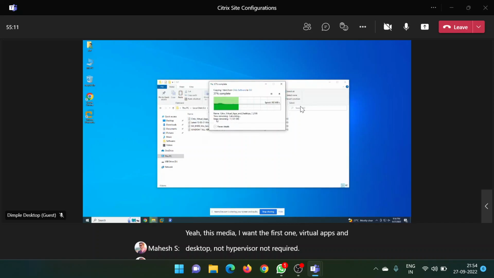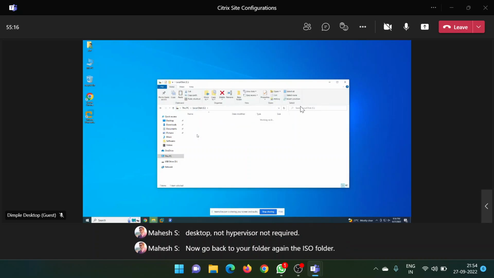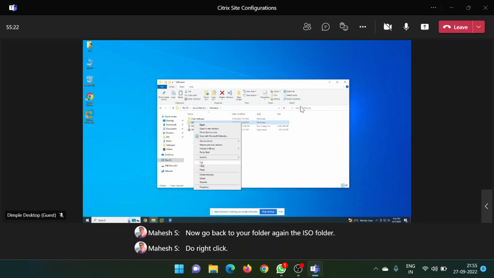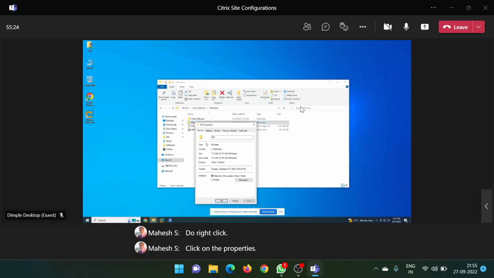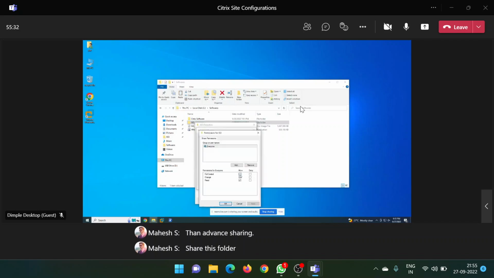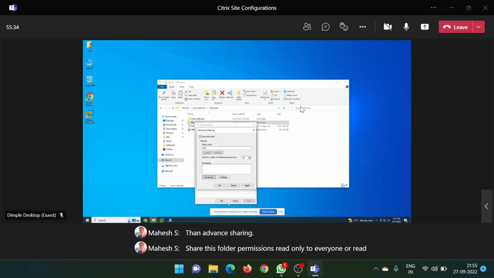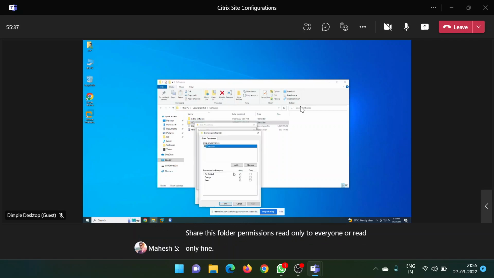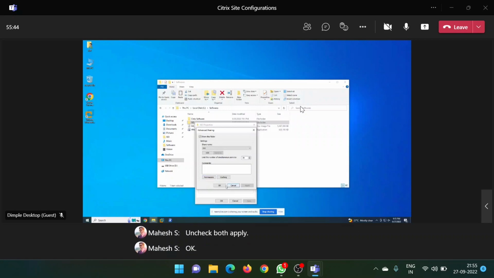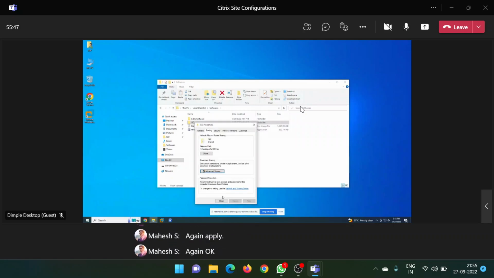Now go back to your folder again, the ISO folder. Do a right click, click on properties, click on sharing, then advanced sharing. Share this folder. Permissions: read only to everyone, read only is fine. Uncheck both. Apply. Okay. Again apply. Again okay. Copy that path.